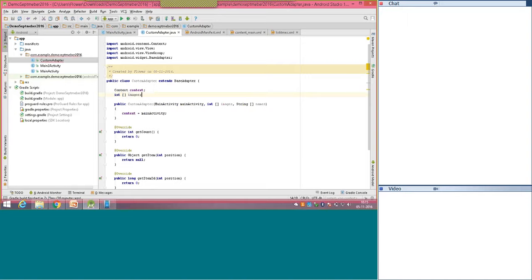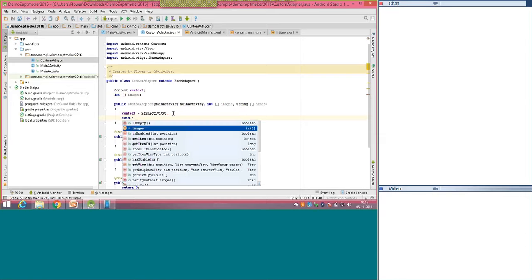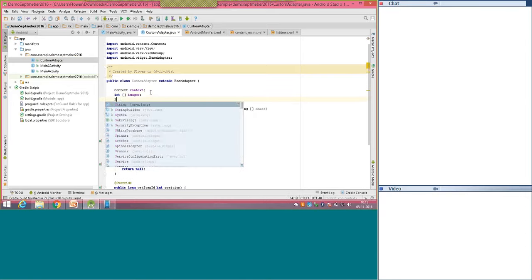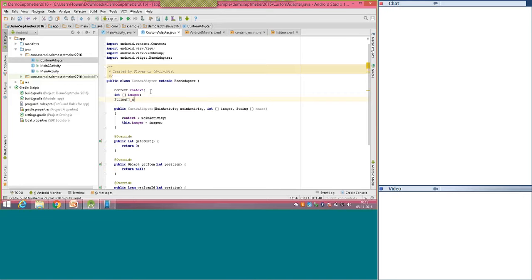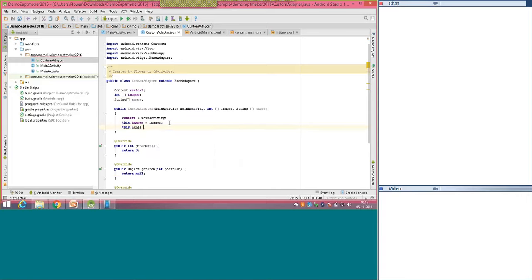I'll use the same name so that there won't be any confusion. I'll tell this dot images equals images. Similarly, a string array, which is called name, and I'll declare it as this dot names equals names. So now I am done with this. So I have created a constructor.